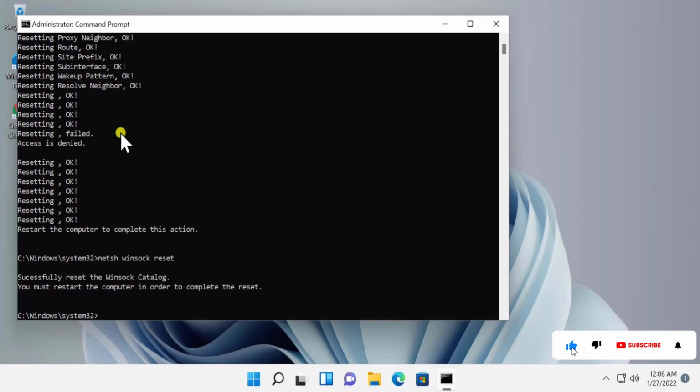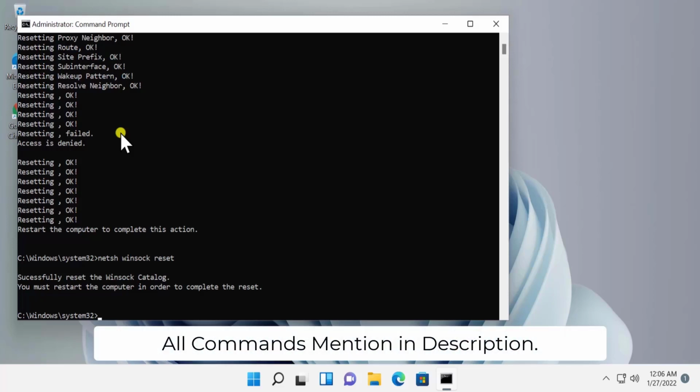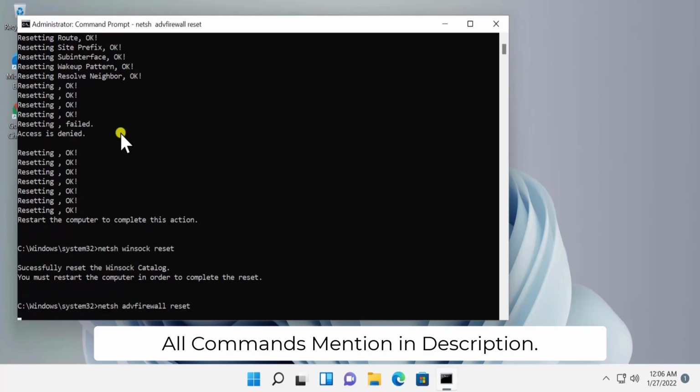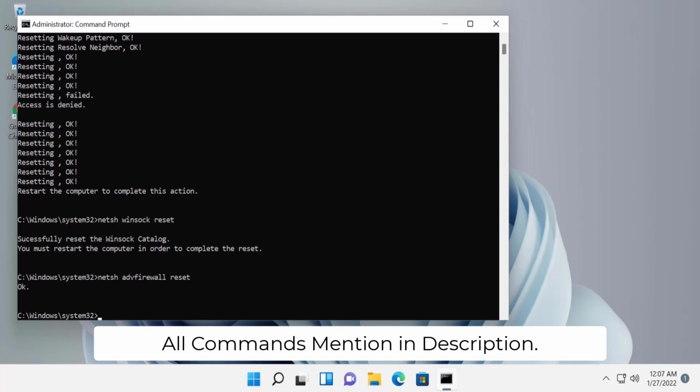And if you want to reset your firewall as well, then you can do that, because the firewall usually blocks a lot of websites and a lot of things on our Windows PC. So you can reset your firewall as well. So type in here netsh advfirewall reset and press enter. Alright, you can see it says OK.